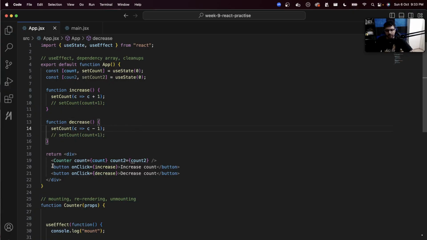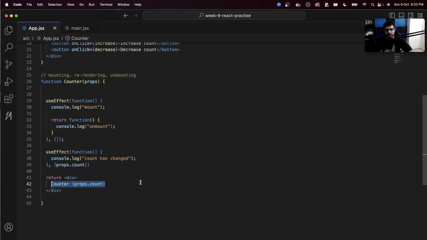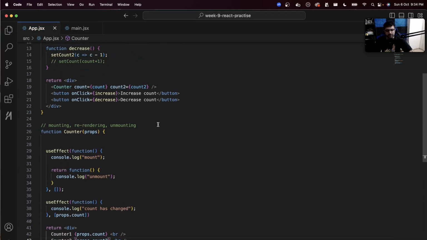So what have I done? I've defined two buttons, one called increase count, one called decrease count. This one will increase the value of this variable. This one will decrease the value of this count2 variable. And both of these variables I am passing down to the counter component. In the counter component, let me render: counter1 is this thing, and counter2 is props.count2. Okay, I've changed the application a bit.